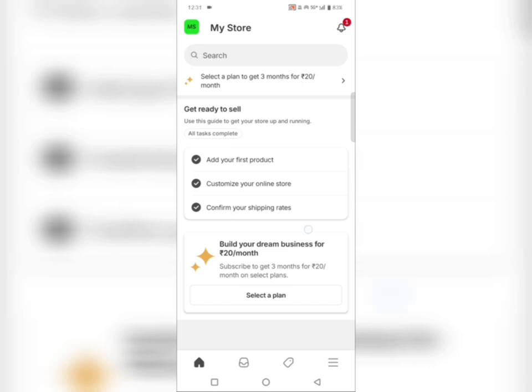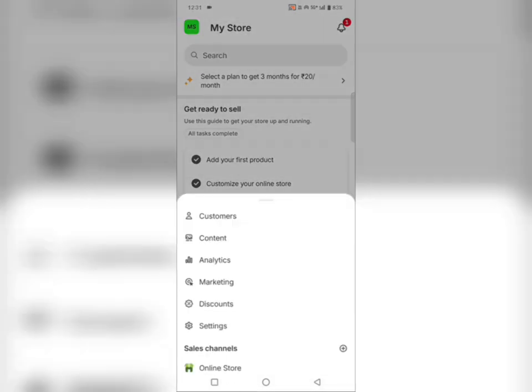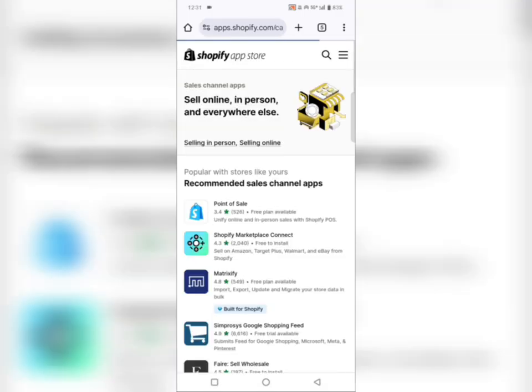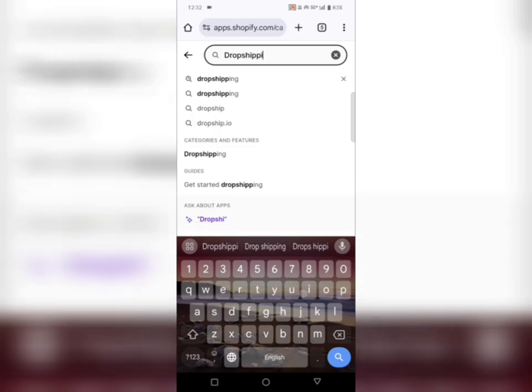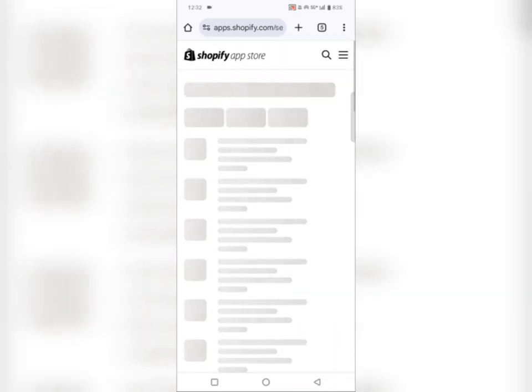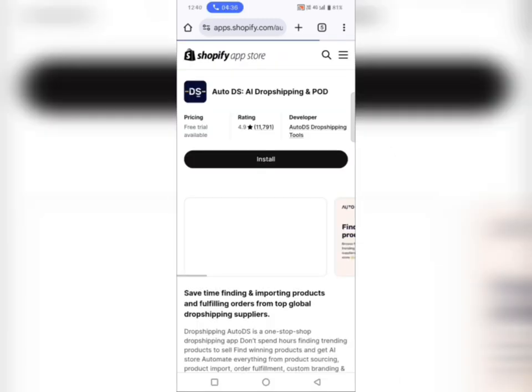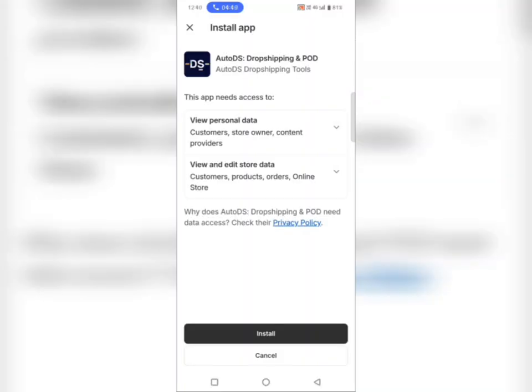Install a dropshipping app first. Log into your Shopify dashboard. Click on Apps from the left-hand menu, then select Shopify App Store. In the search bar, type Oberlo or any other dropshipping app like Spocket, Zendrop, or Dsers. Click on the app, then click Add App and follow the installation process.